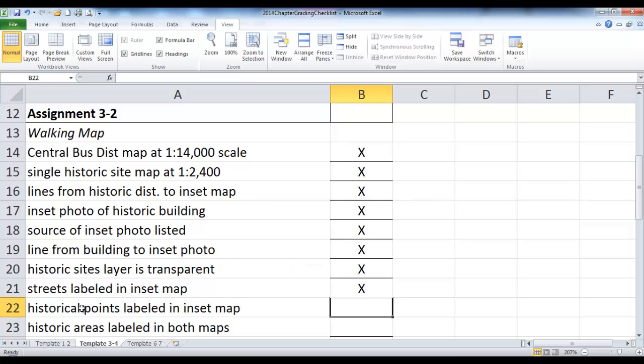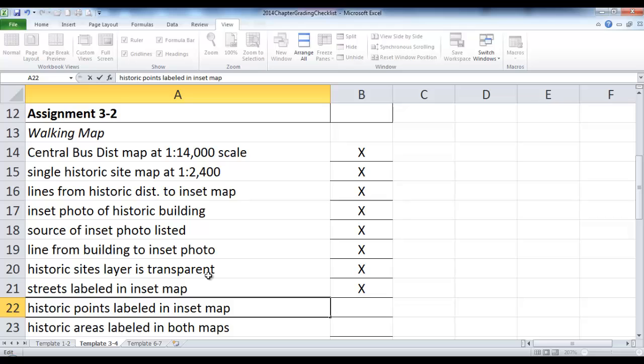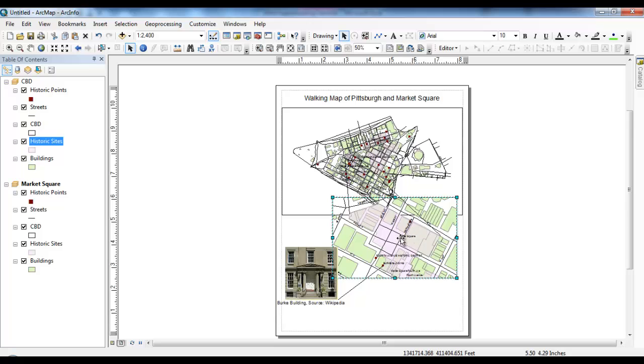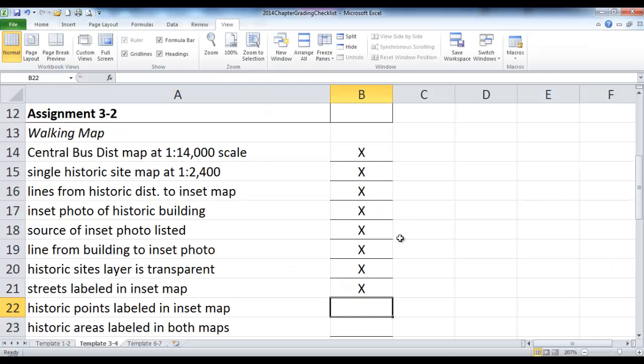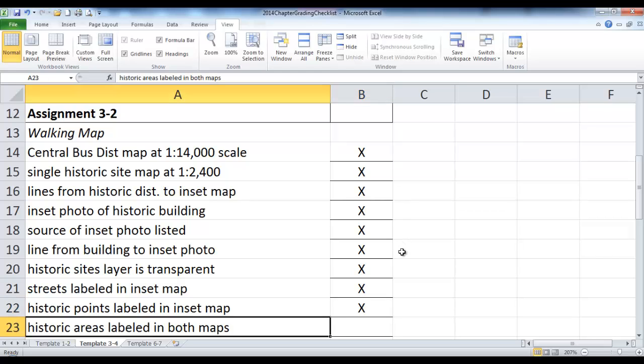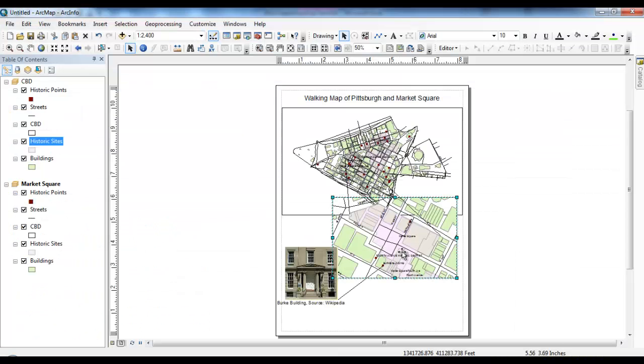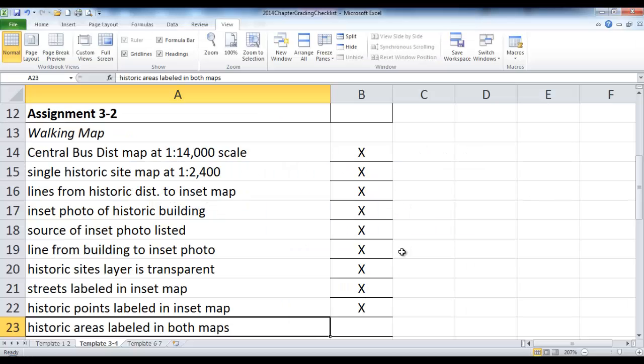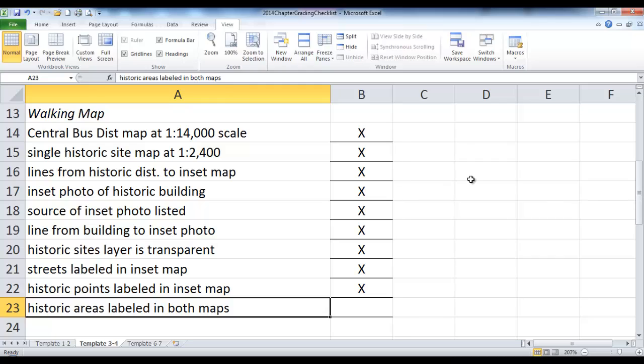Historic points. Yeah, historic points labeled in inset map. So yeah, Market Square and these other things we got labeled, so check. Historic areas. Areas. Boy, how many different words did I use for this layer here? Areas, sites. What was this file even called at the start? It was called historical sites. Alright, so let's stick with historic sites here then. Historic sites.